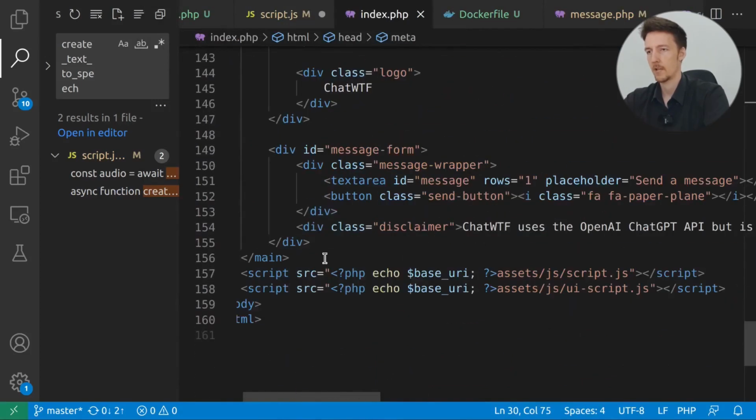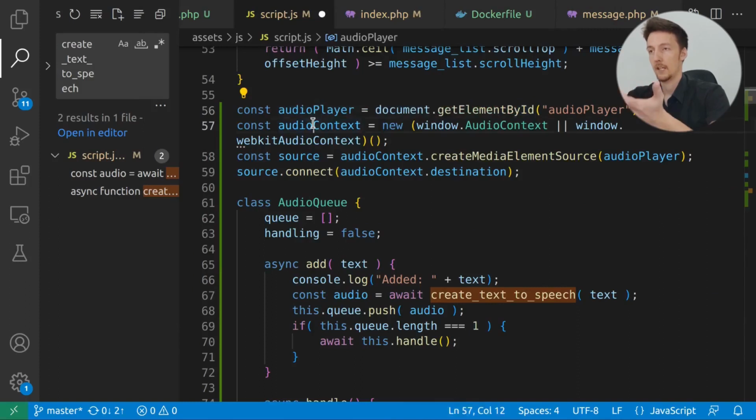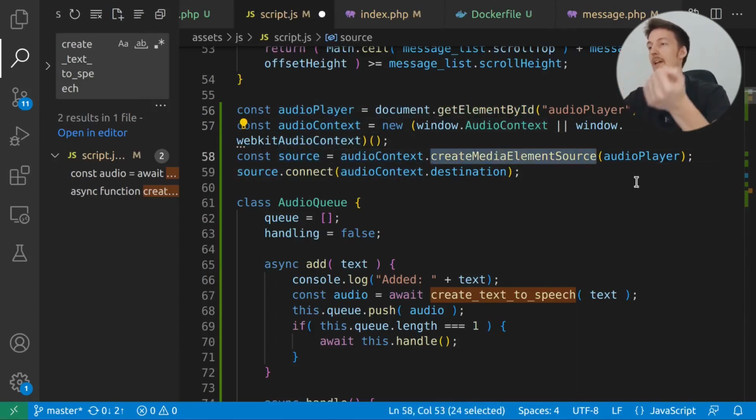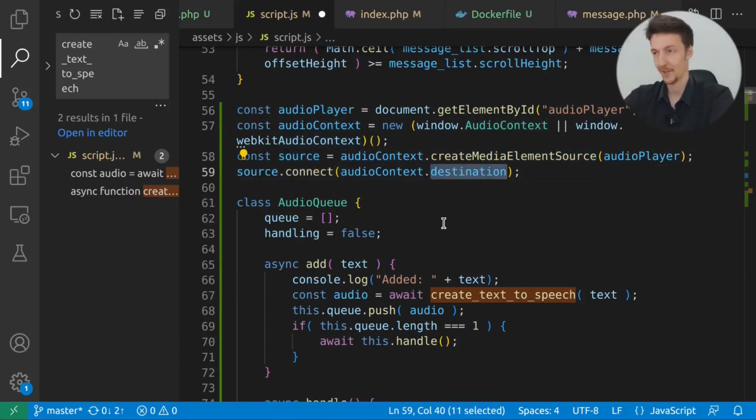So I'll just slap it somewhere in here. And then we get the audio context, and the source is audio context create media element source audio player. Source connect audio context destination. Whatever that means, we are doing that.